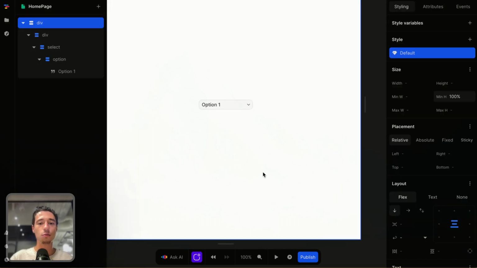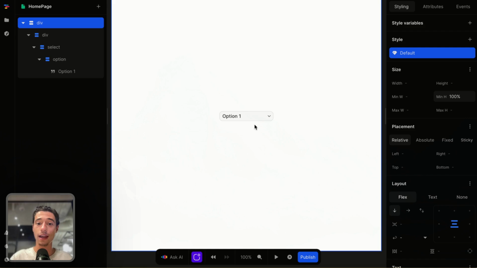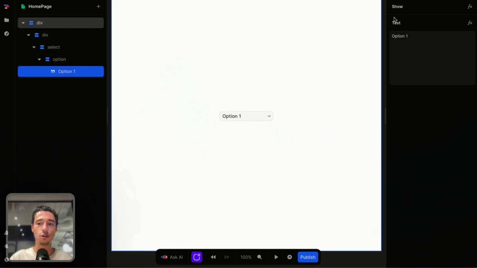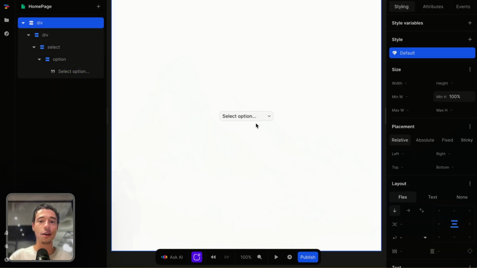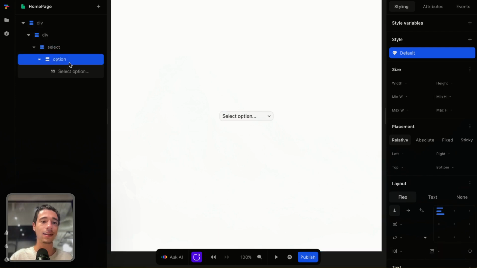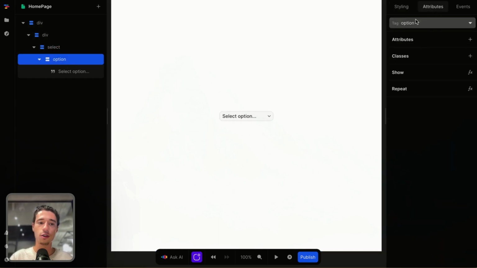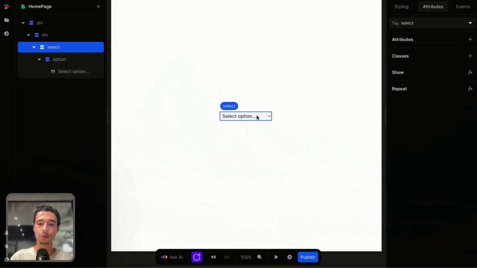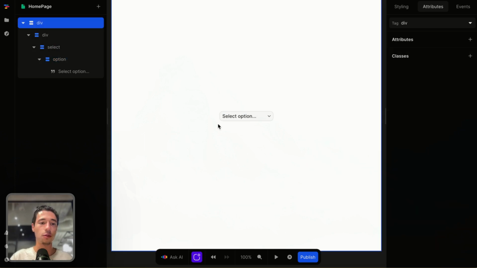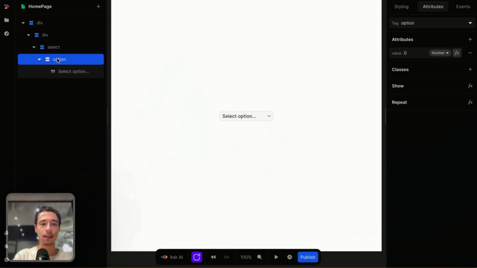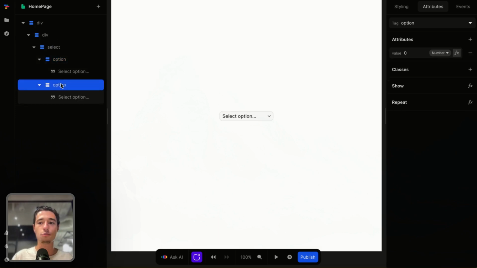Now, there is one more thing I want to make sure that we have set up: the first option should just say select option or select name or something like that, so the person interacting with it knows that this is where they can select. And the option generally should have, let's go to attributes and give it a value attribute of 0, just like that. Now, in the select input, we give it an option with value 0, and now we're going to add another option in the select input.